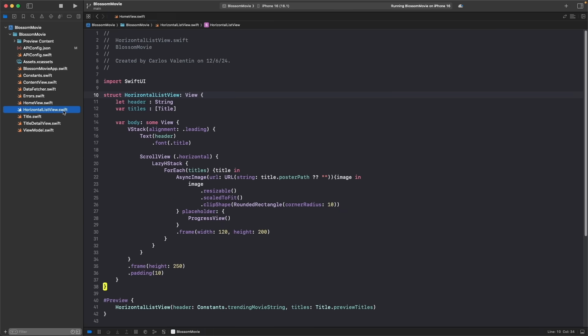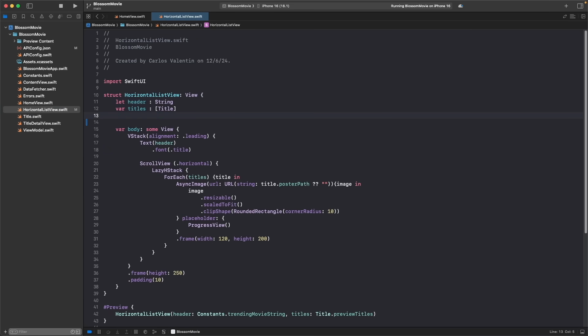Open HorizontalListView, press enter on line 12, type let onSelect: (Title) -> Void.